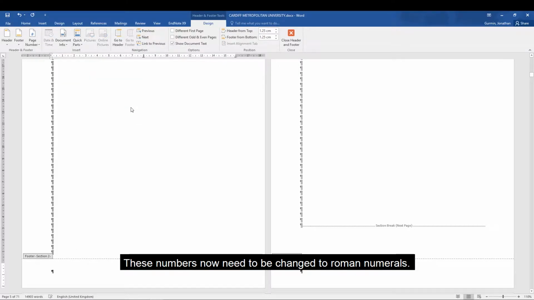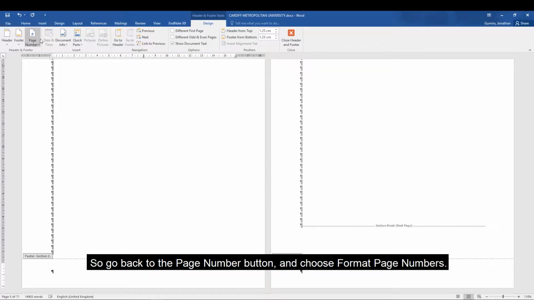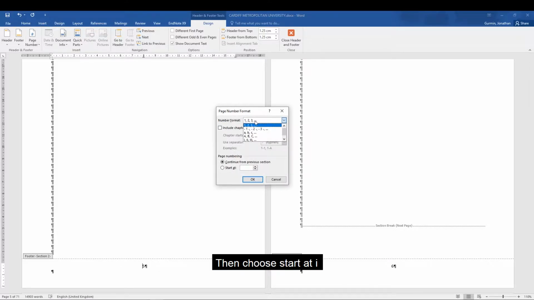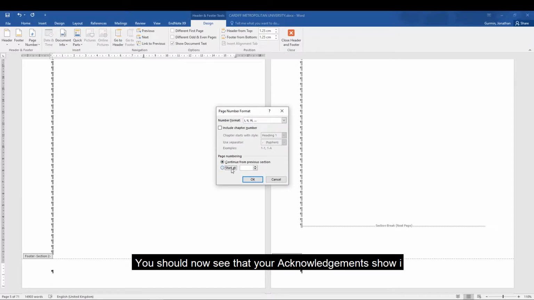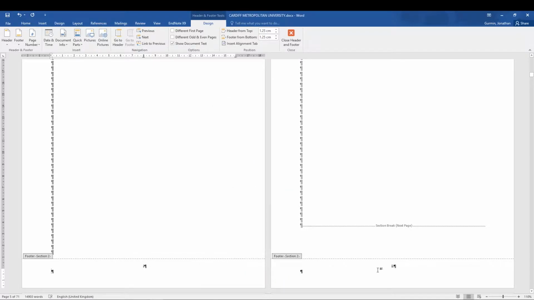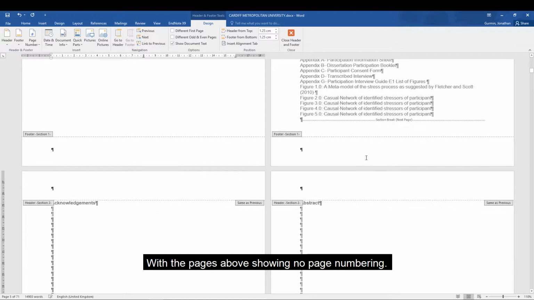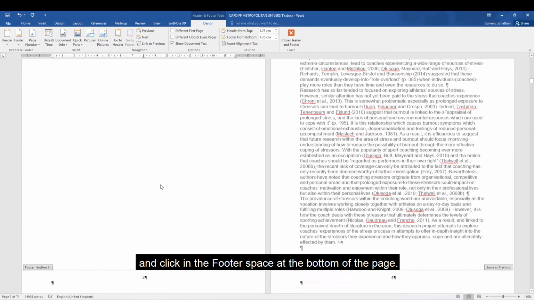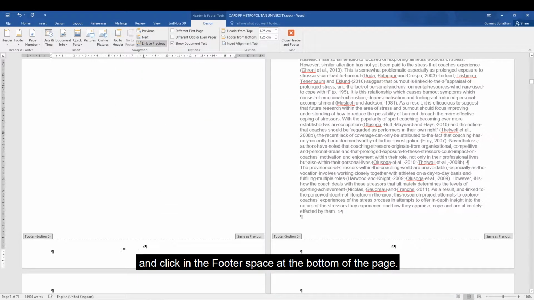These numbers now need to be changed to Roman numerals, so go back to the page number button and choose Format Page Numbers. Change the number format to Roman numerals, then choose Start at I. You should now see that your acknowledgements show I and your abstract II, with the pages above showing no page numbering. Scroll to your next page, which should be the start of your chapters, and click in the footer space at the bottom of the page.